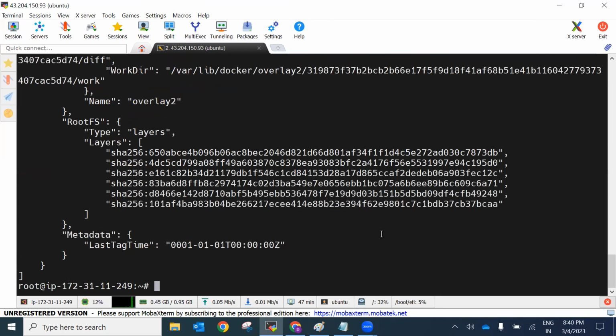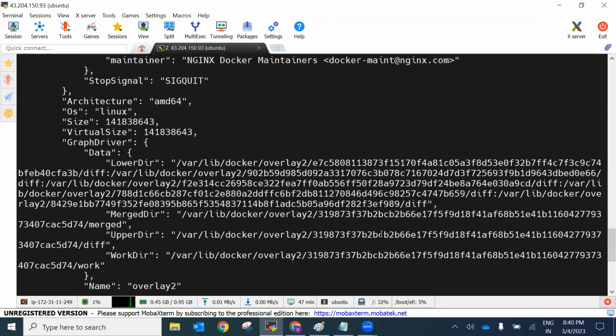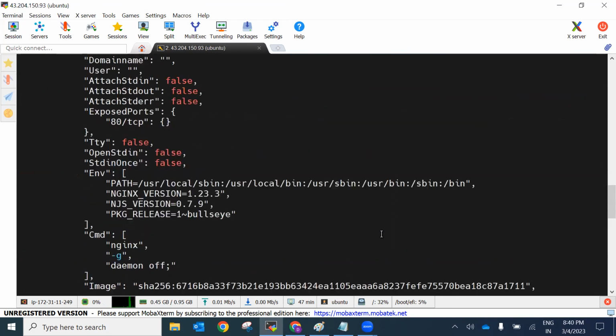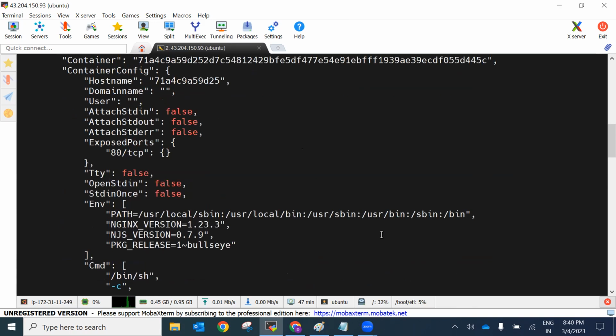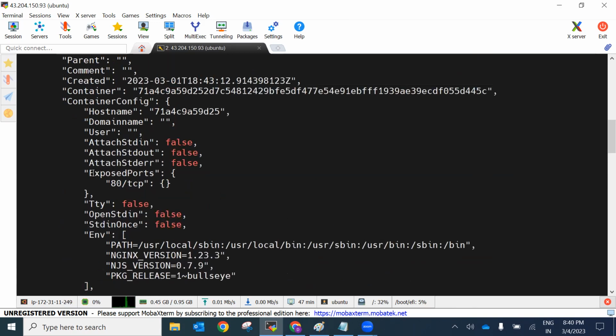Docker inspect nginx, and somewhere we can see the exposed ports of the container. This is 80. If multiple ports are exposed, then we can get the list here. So only one port is exposed, and we can confirm that this is the port by which that Nginx server will be accessible. If you go to the documentation, it will also be given there.